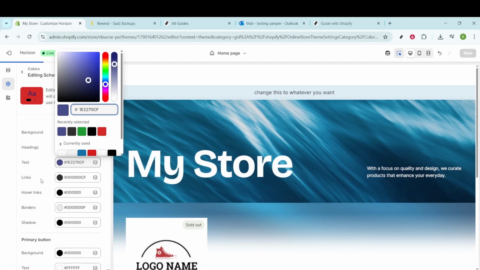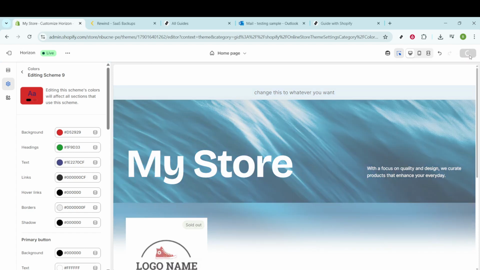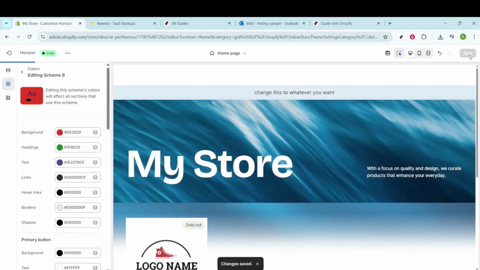After deciding on your colors, it's important to save your changes. Look for the Save button, typically located at the upper right of the customization window. Clicking this ensures that all your changes are applied and retained for future reference. Having saved your work, you'd want to ensure everything looks perfect. Click on Exit to close the customization interface.